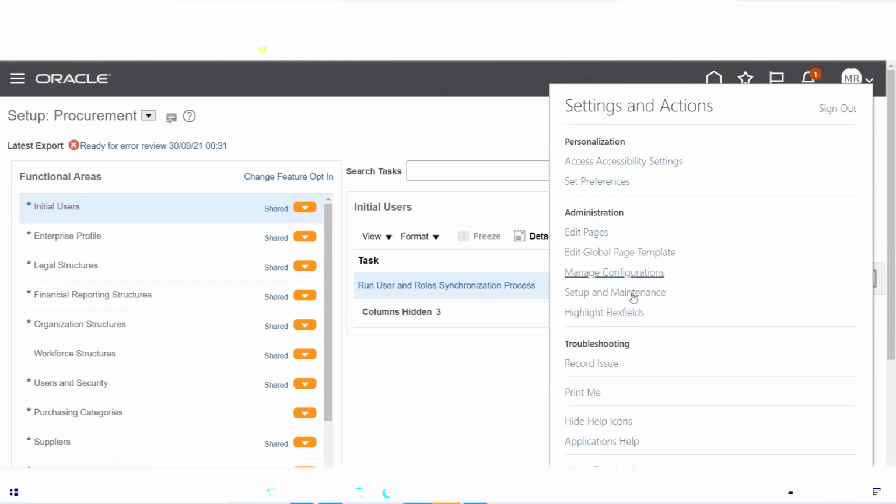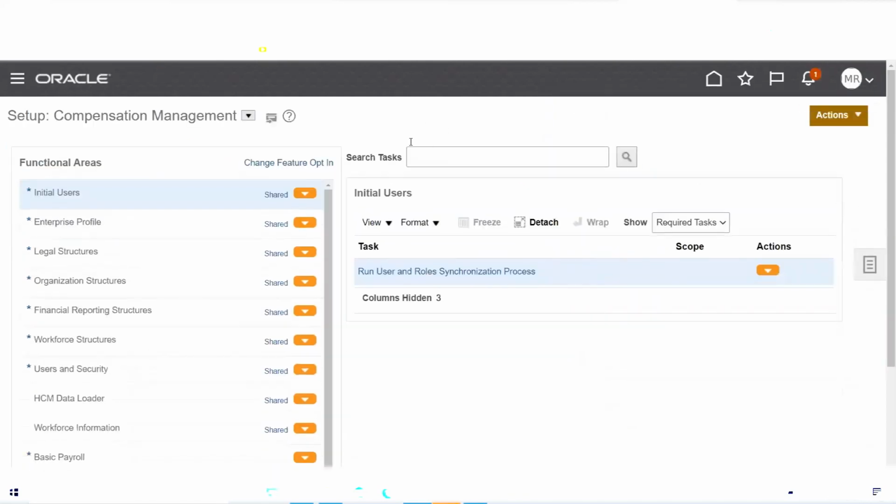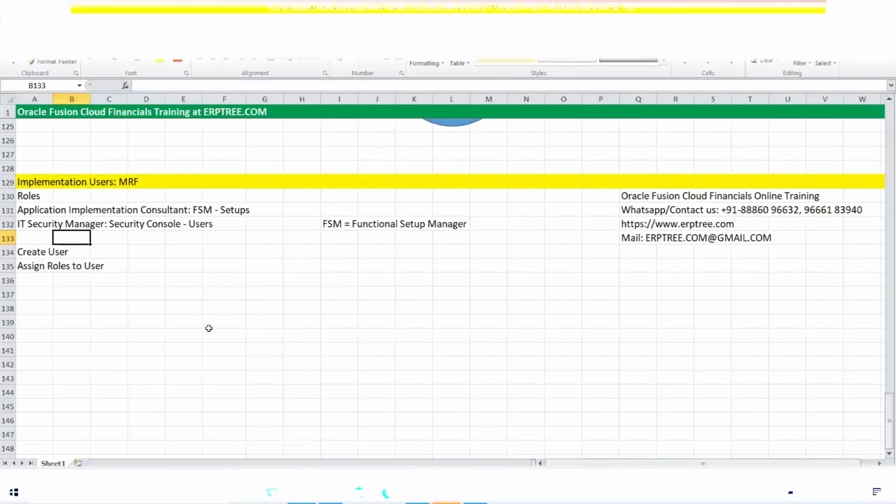That's what we are testing. If you click on setup and maintenance, we navigate to the FSM page. This is the FSM page. From here, you can do any application related setups. So this user got access to FSM. Done. Now I will verify whether this user got access to the security console. Because of the IT security manager role, this user should be provisioned access to the security console.